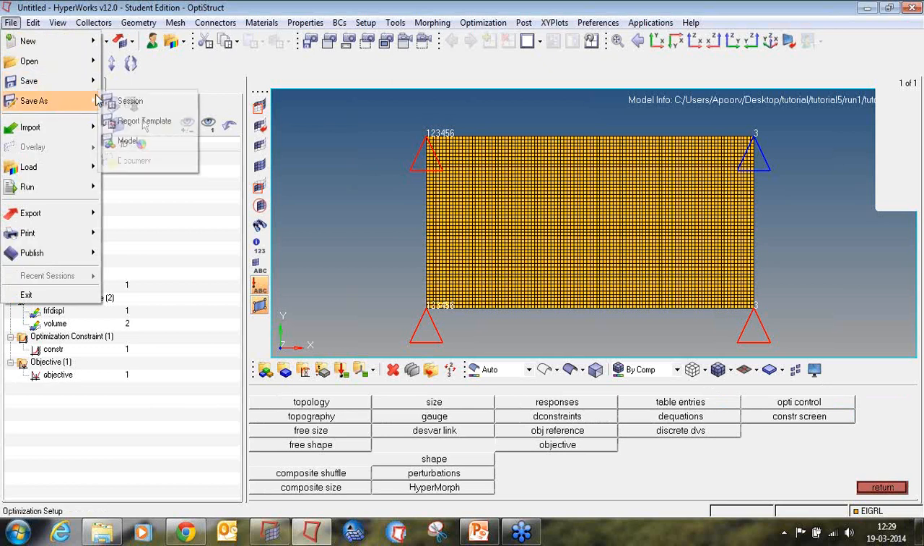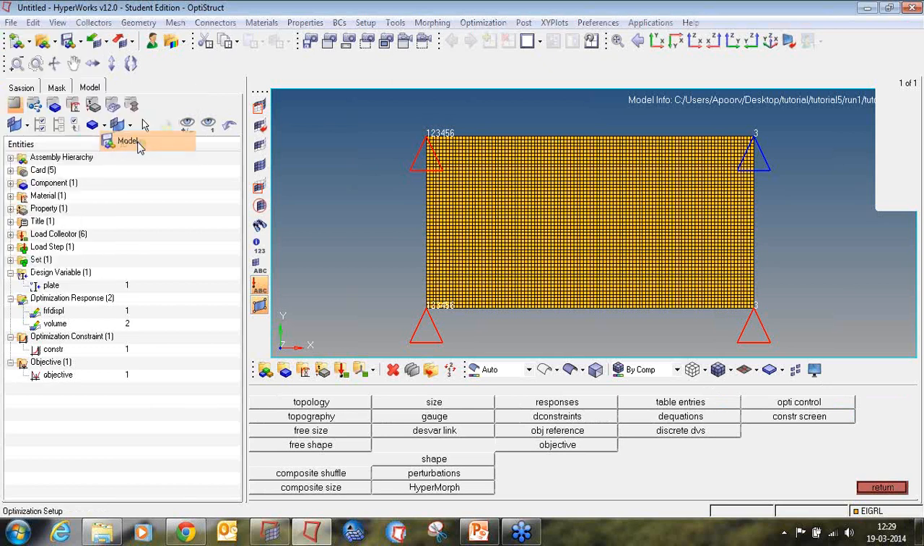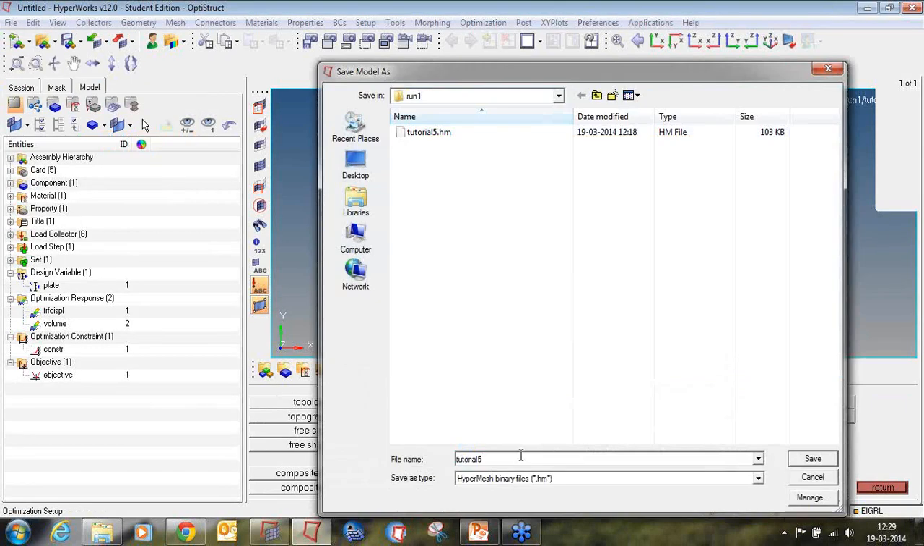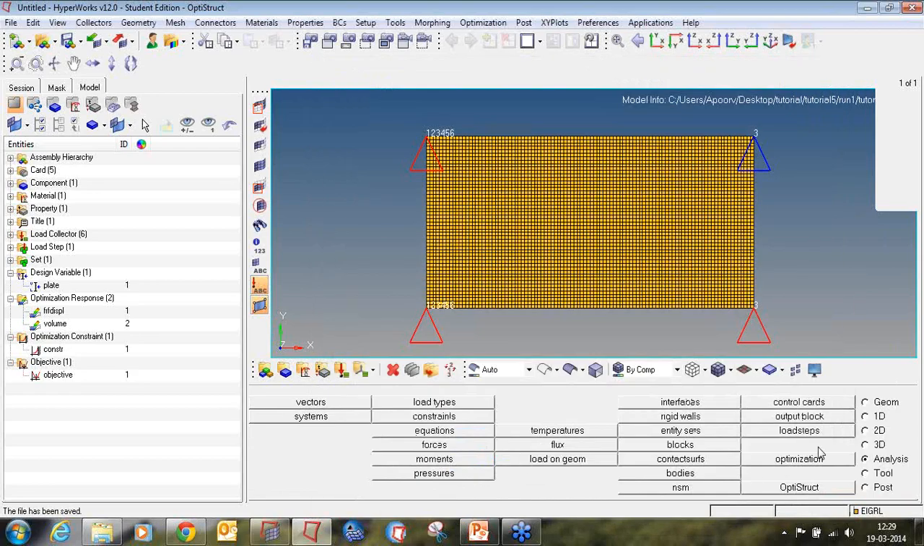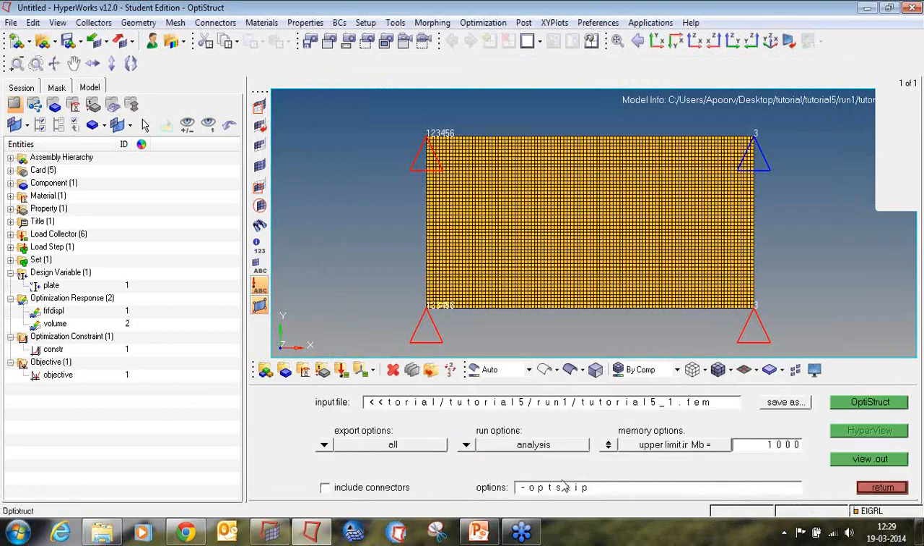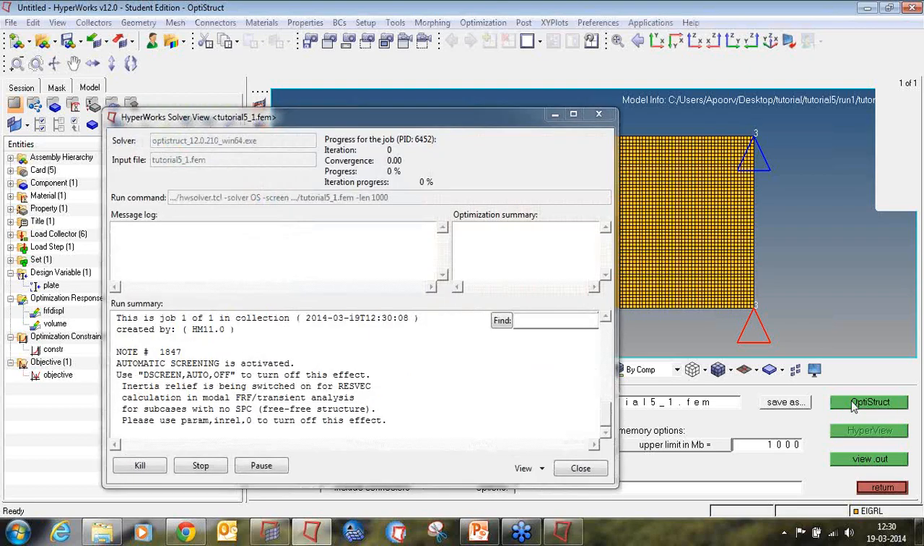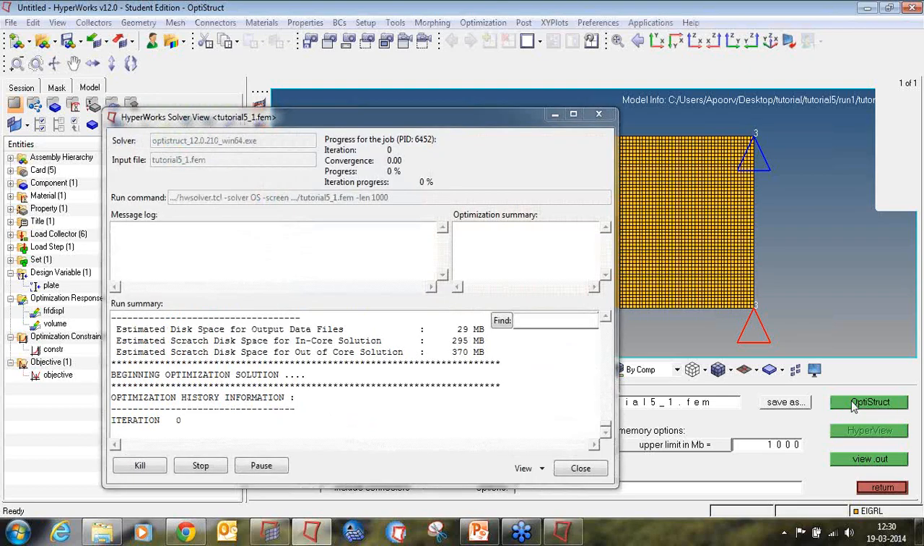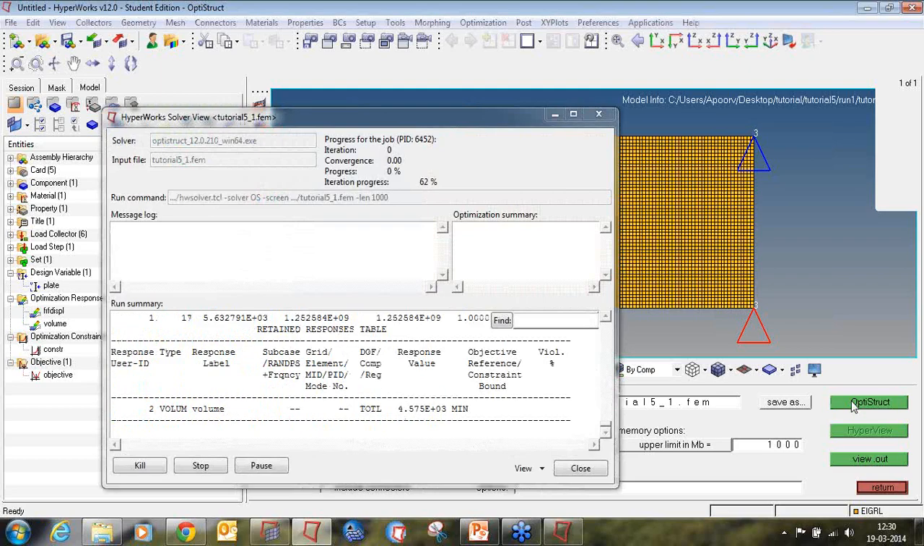Now I will save this file in the same folder, just changing the name. Go to analysis, OptiStruct, export option to all, run option to optimization. Memory I will keep as 1 GB as it is, and click on OptiStruct. So this will start the solver window.